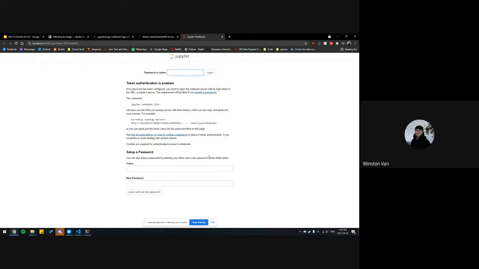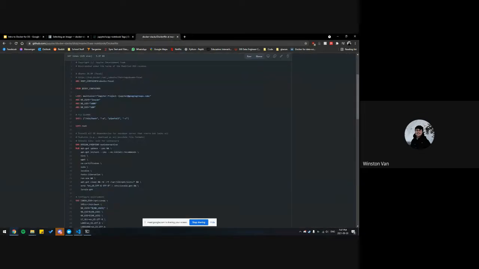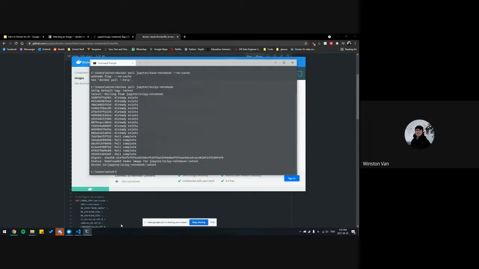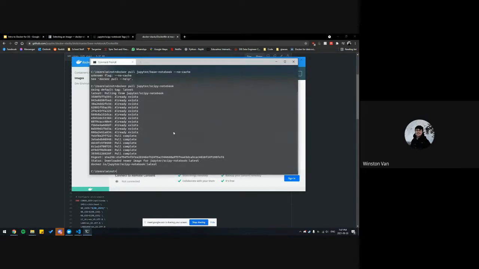Oh yeah, so it needs to have the token, which I don't have, because I forgot to run it using the command line, which exposes the token. So let me just stop this instance here, and we can run it using the command line.